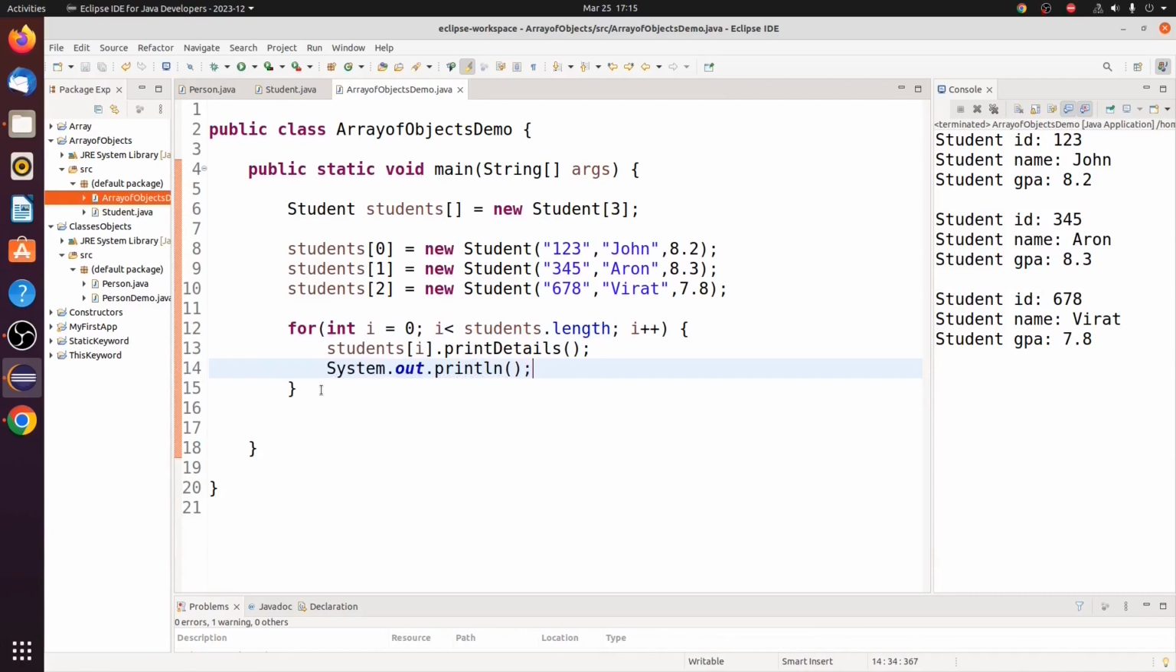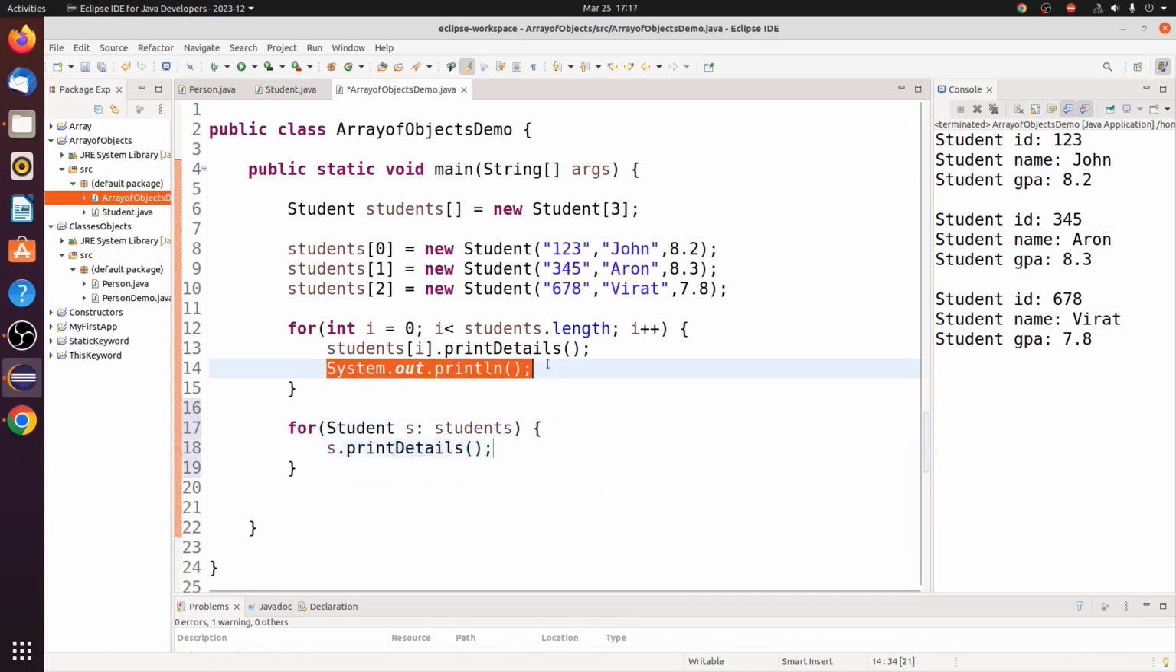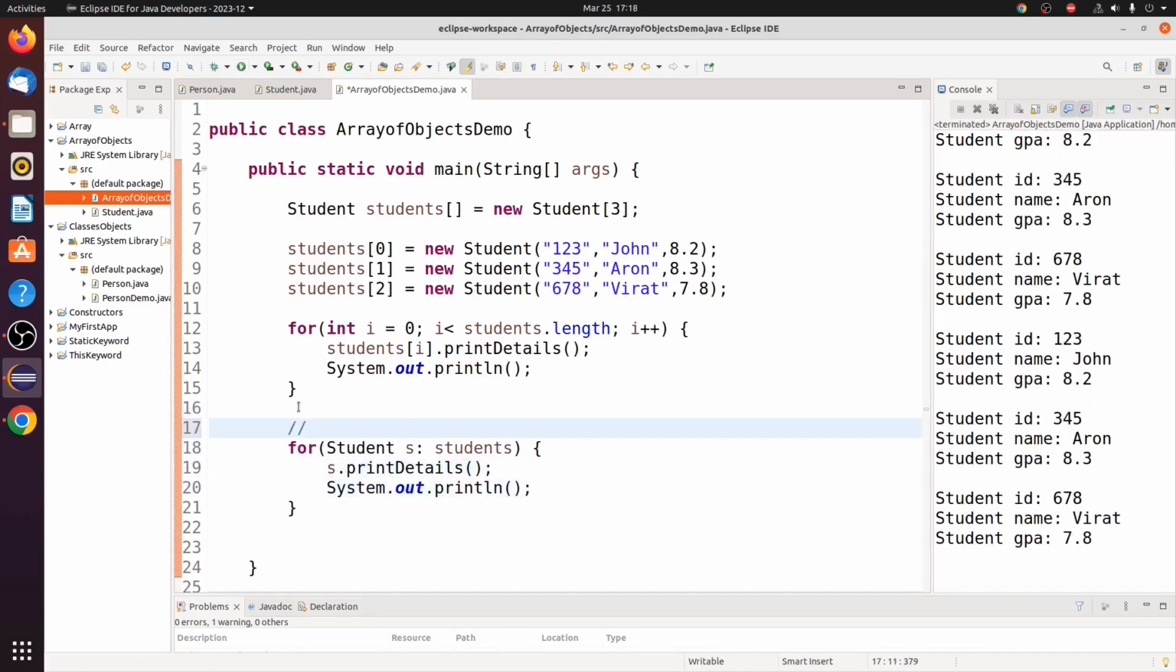To traverse array or collection elements, we can use the for each loop. The for each loop makes code more readable. Let us write the above for loop by using a for each loop. We have to mention the collection name. Here it is the students array. This is the for each loop.